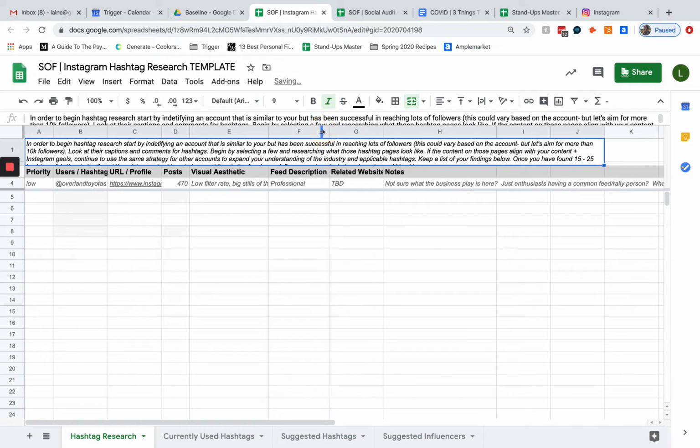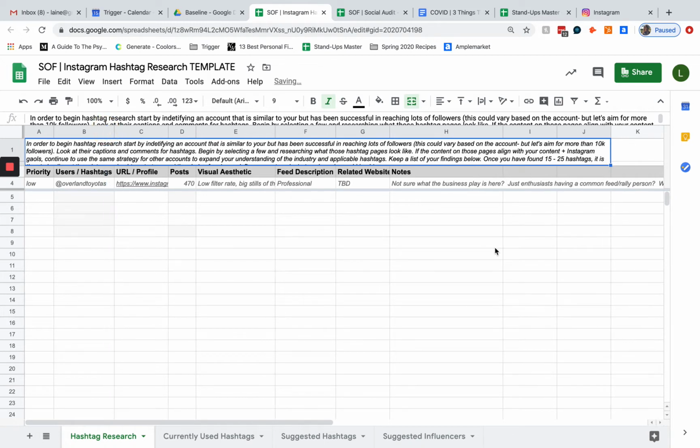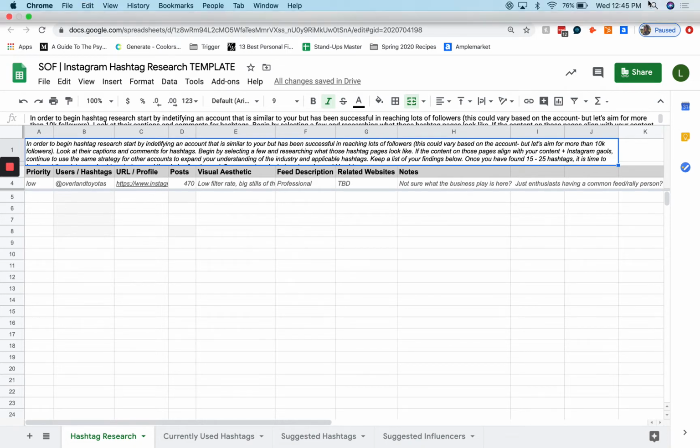So the first thing is to get on Instagram, and I would suggest actually doing this on a desktop if you can, just because you'll be able to see a little bit more. You'll see some different content on the desktop and then on an iPad or a tablet and then on your phone, but desktop is the easiest. So here we go.